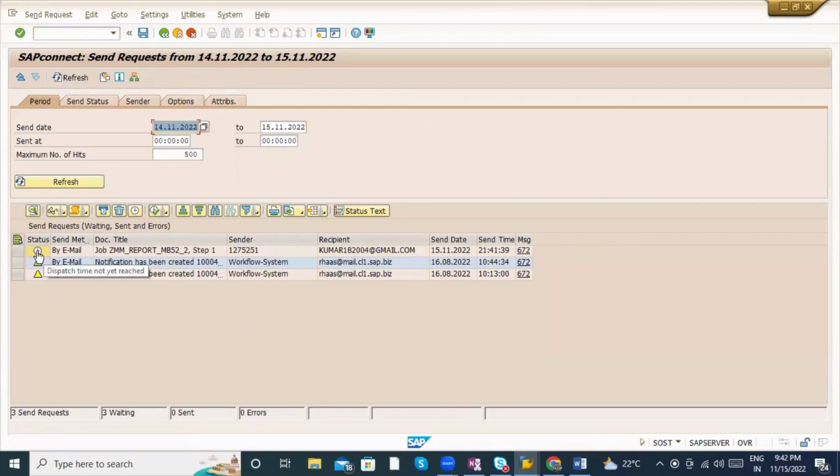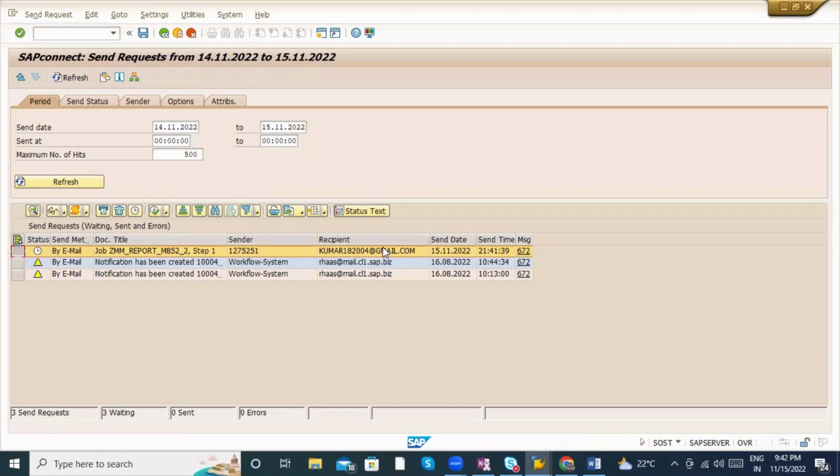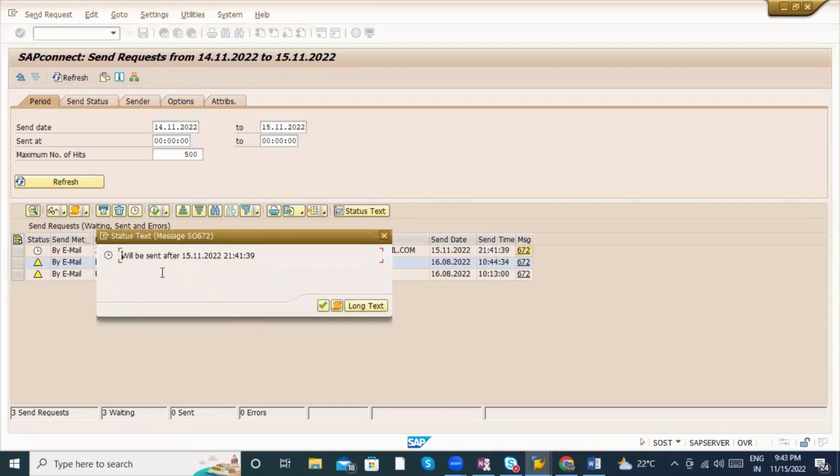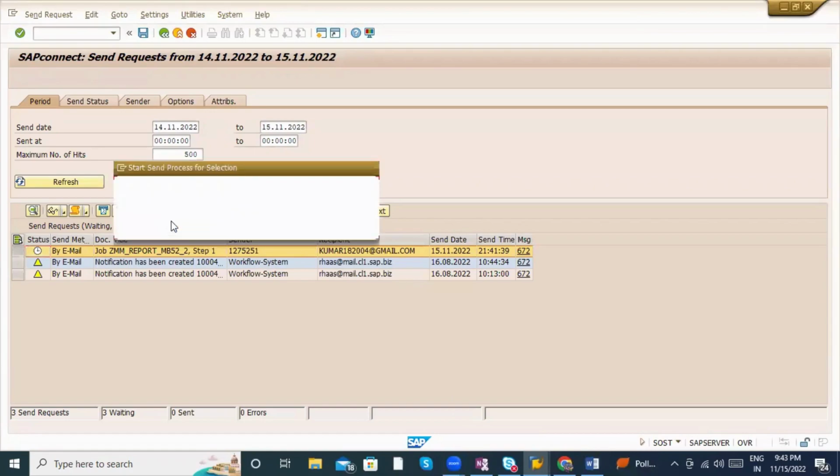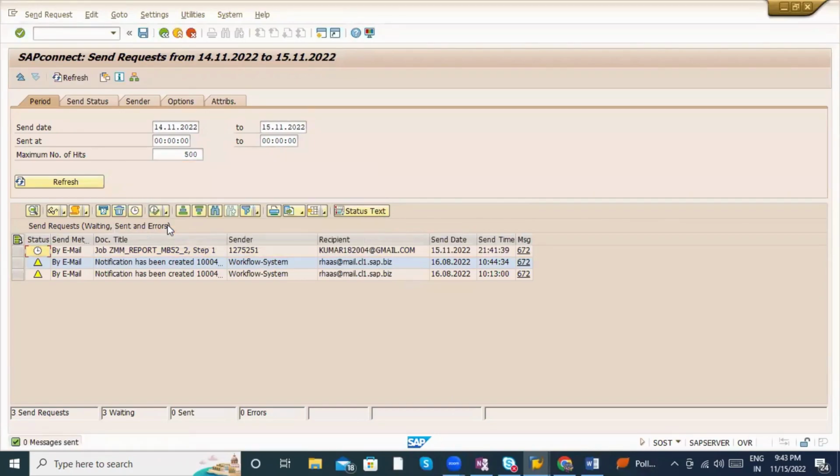And now you can see here it is processing. You can see the status: dispatch time not yet reached. Once it is processed, it will reach this mail ID, provided the external mail setup is configured. Based on this process, if you want to process immediately, you can select here start send and selection, then I can start immediately.